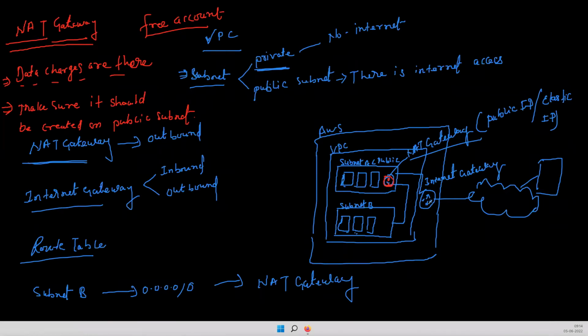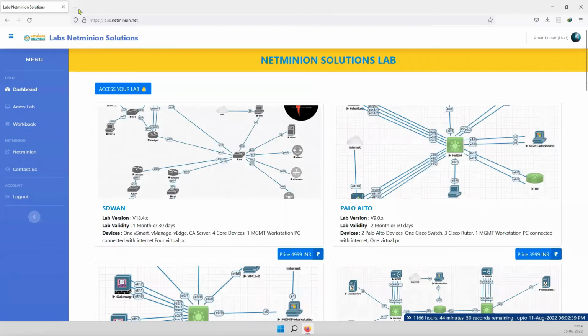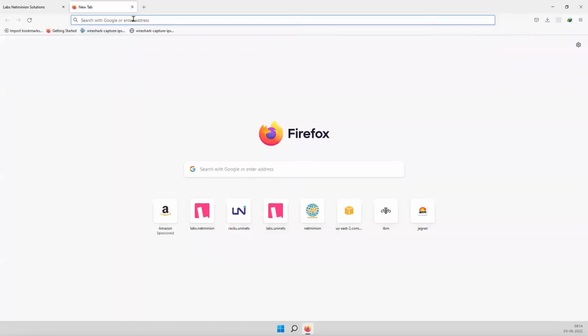Okay, you can't go via internet gateway for the private subnet. So let's go here and let me show you. So let me access my AWS console.